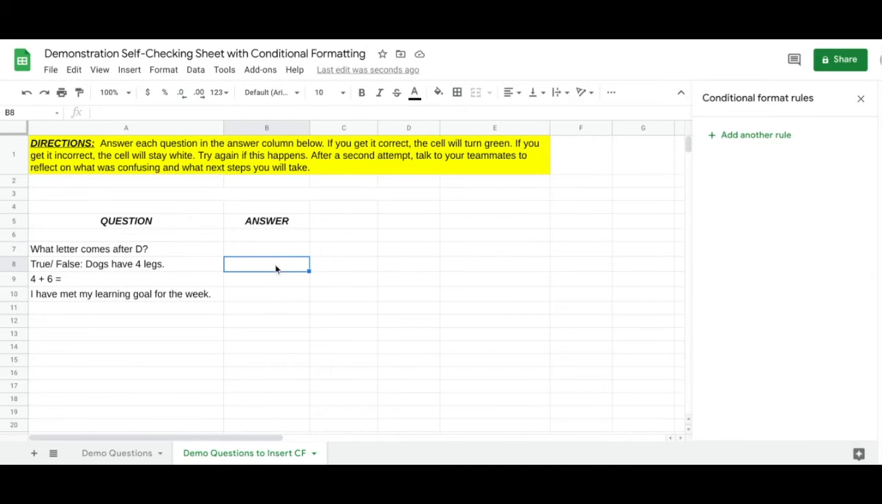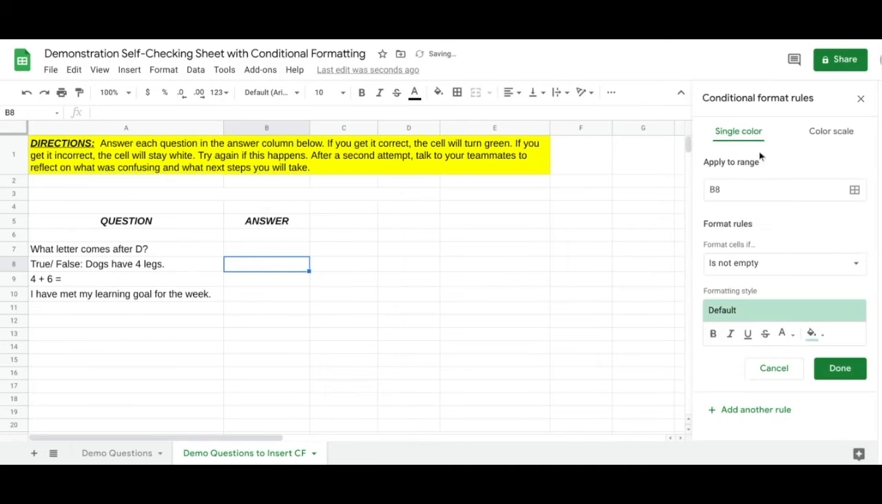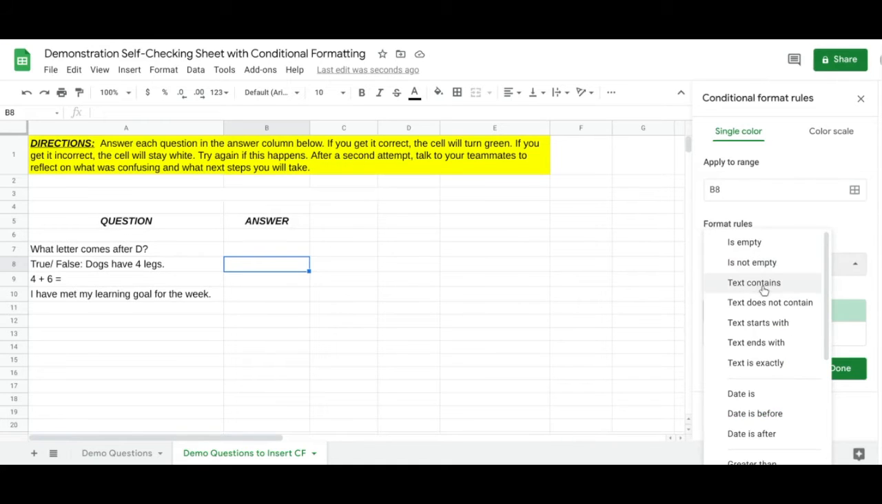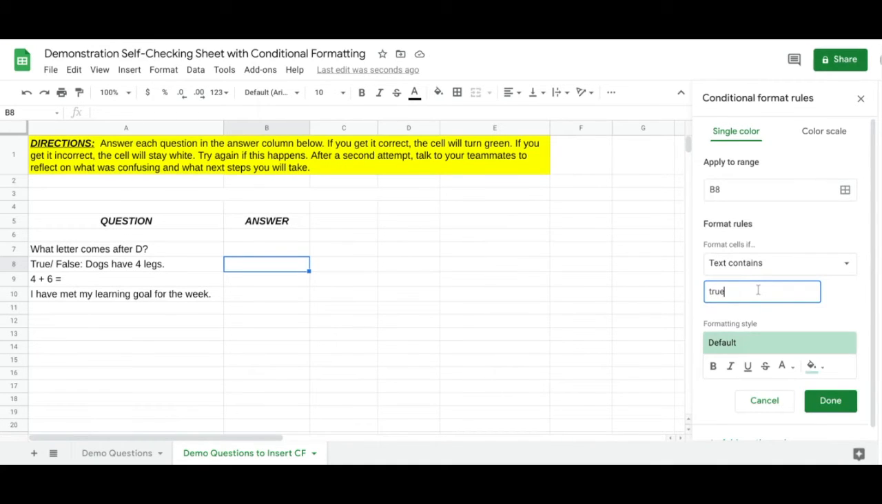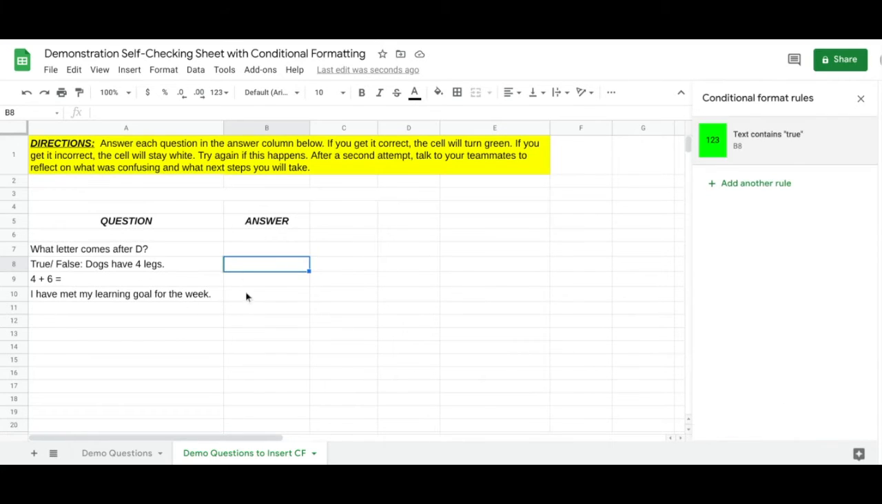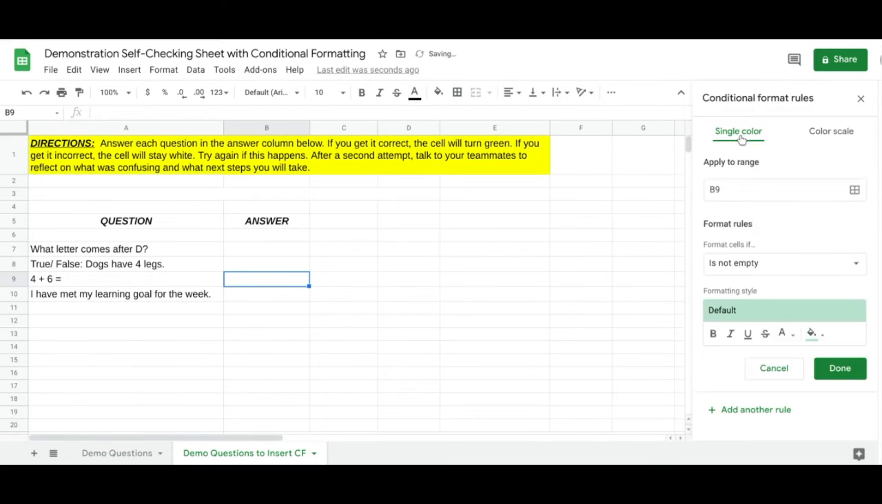Then I'm going to click the next cell that I want to add conditional formatting to. My format window is still open already here. If it wasn't, I would just go to Format, Conditional Format again. I'm going to add another rule. My cell is selected, B8. This text contains true. In this case, text contains is super helpful because it doesn't matter if they have a capital T, a lowercase t, if they accidentally capitalize another letter in the word, it's still going to understand it as true. Click Done. 4 plus 6 equals, click my answer box, add another rule.